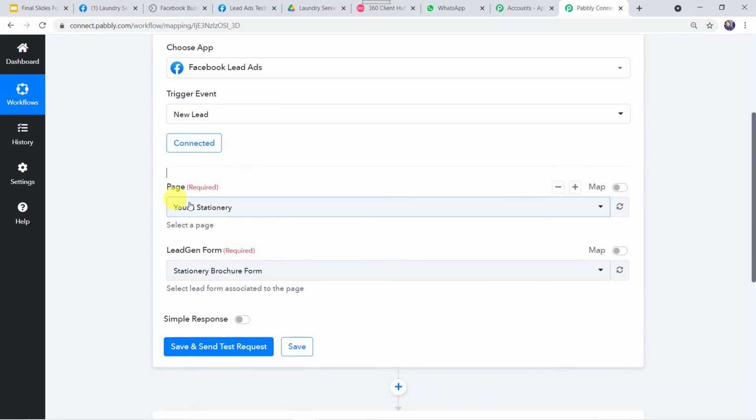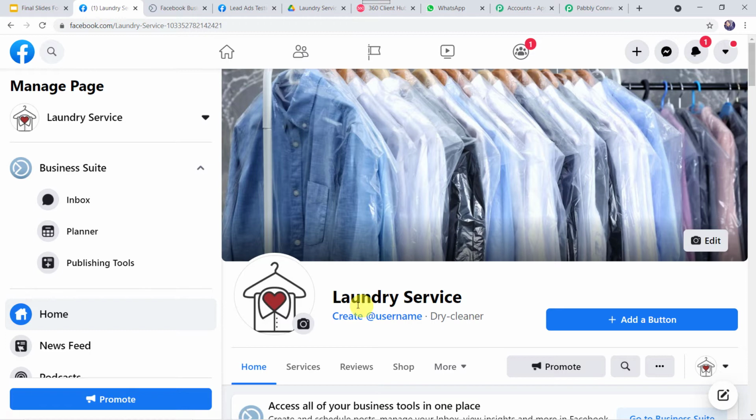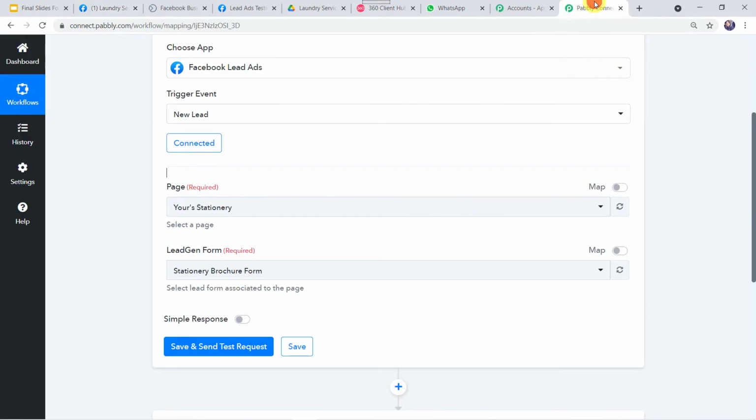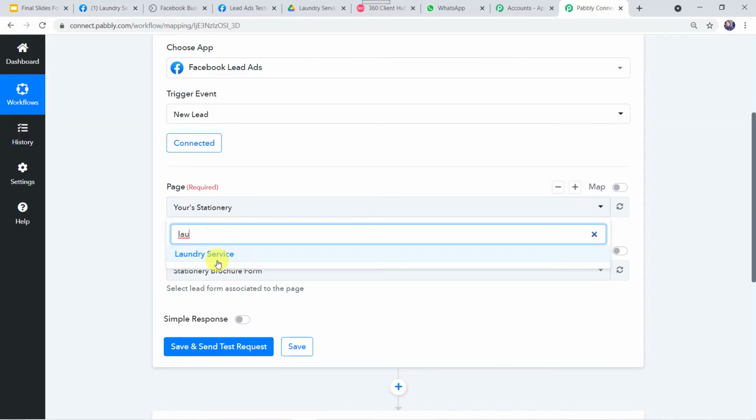Now here we have to select the page that we have created on the Facebook account and the lead generation form that we have attached on this particular page. I'll just show you the Facebook page which I have already created, that is laundry service. So we have to select this page in Pabbly Connect. So let's move to Pabbly Connect and here let us select the page name as laundry service.